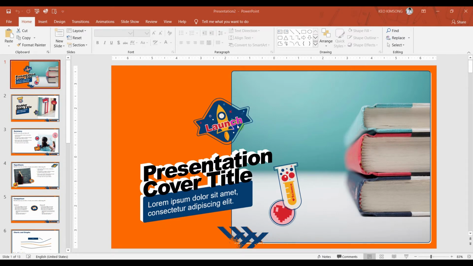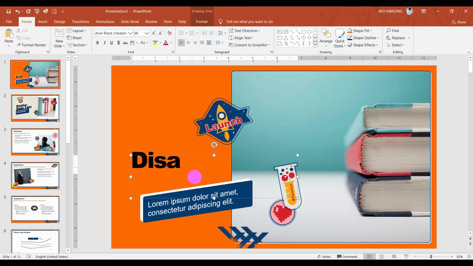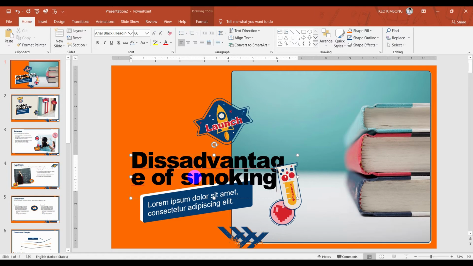Like themes, templates come with their own design and color scheme, but they can include tips or placeholders that will help you further develop your slides. And now you can add your own content to the slides. For example, this, advantages of smoking. Sorry, I spelled that wrong.